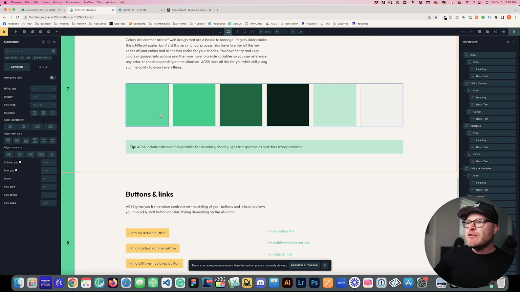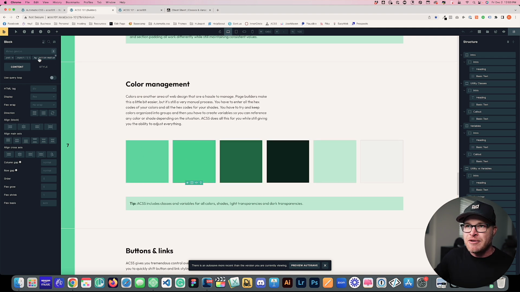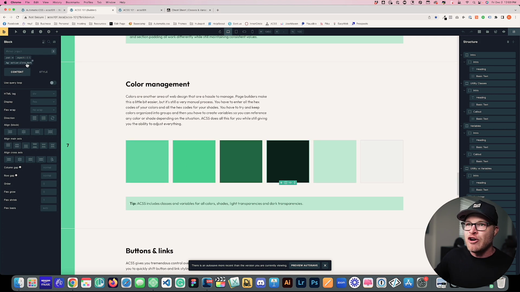So now we're going to go down and we're going to talk about color management. ACSS allows you to change your colors. Obviously, we talked about that. It also allows you to adjust your shades. This is my action color. This is my action medium. You can see I'm using classes right here, action medium. Here's my action dark. Here's my action ultra dark.